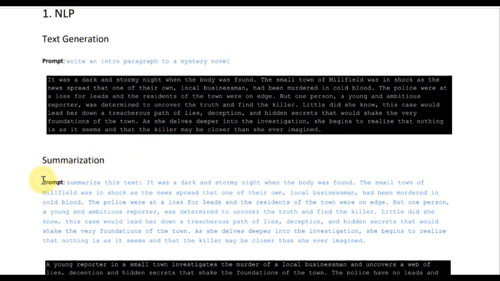Then this is a prompt. After giving the brief story, this is the brief story that you write. You write an intro paragraph to my mystery. Then this is the storyline in dark shade. Then this is the result that it will give you. Then this is the prompt.